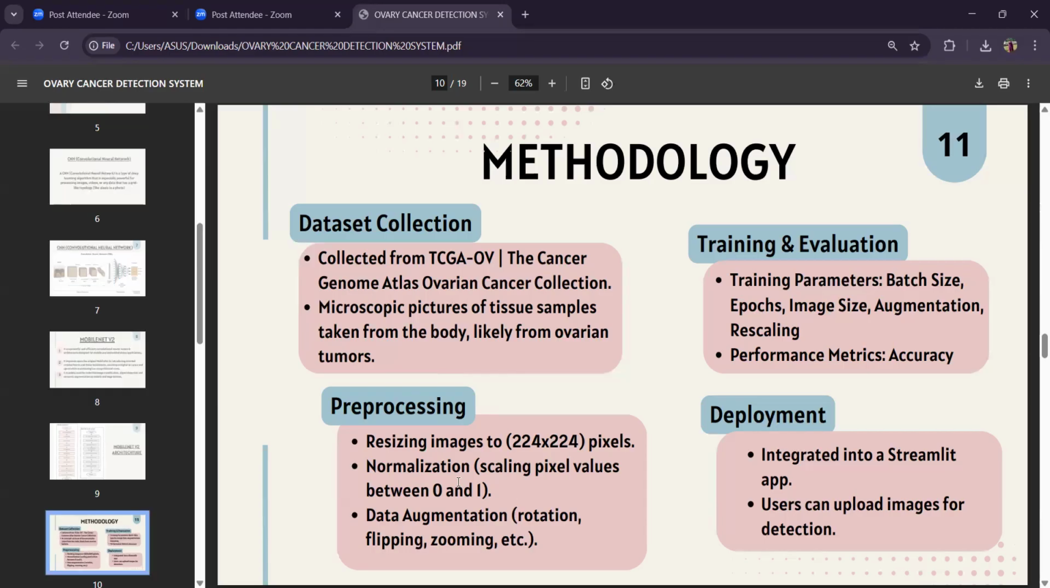Then here comes the training and evaluation. We have trained our model using parameters like batch size, epoch, image size, augmentation, and rescaling. Batch size means the images per batch. We have considered 207 batches of the dataset, and each batch contains 32 images. So the model will loop over these batches and train on them.